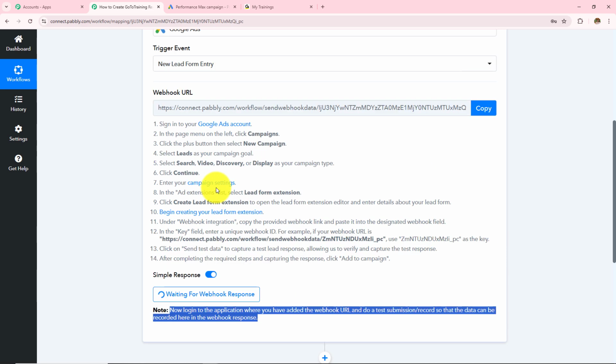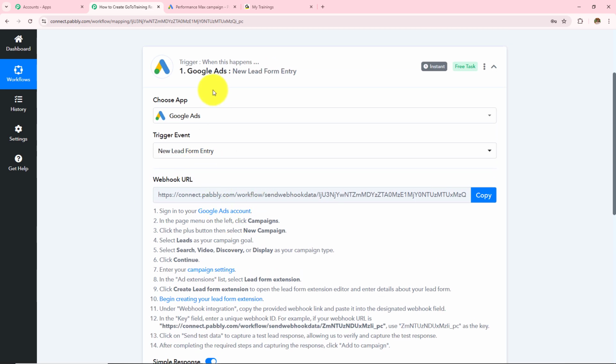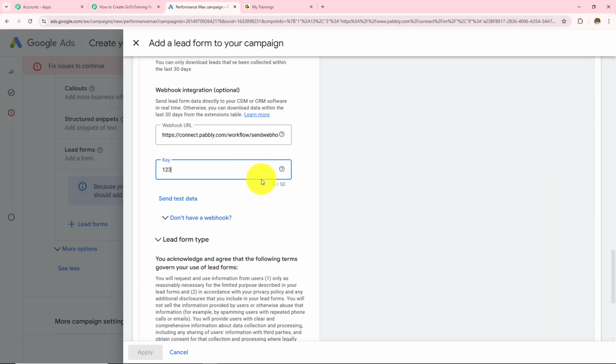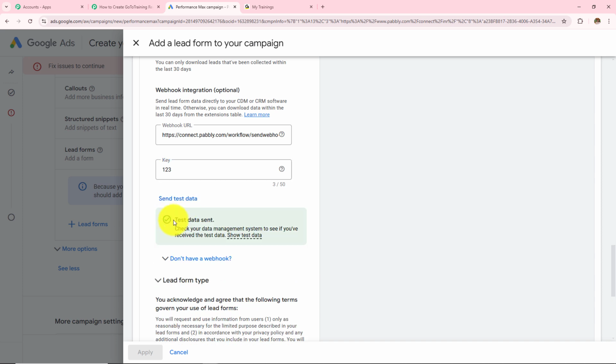And this will show us that the connection setup that we have created with the help of this webhook URL between Google Ads and Pabbly Connect is successful. So I'll go back to my Google Ads and click on send test data. Here I can see that the test data is sent. Now I should receive this response in my Pabbly Connect workflow. So I'm going to open my workflow.